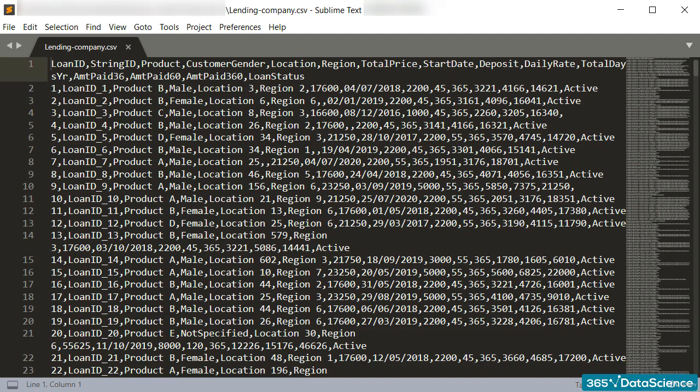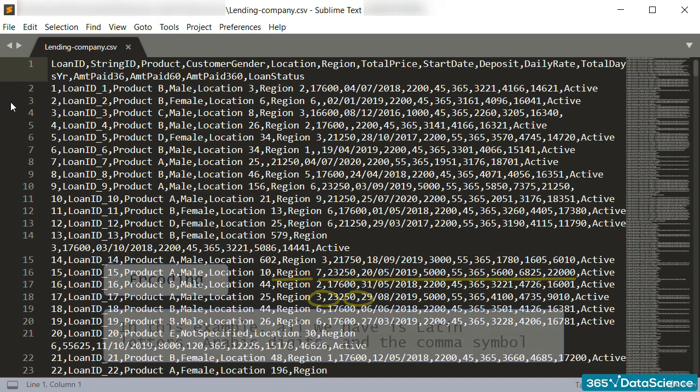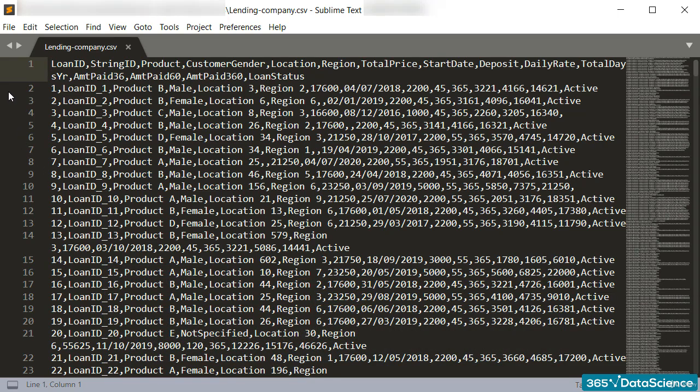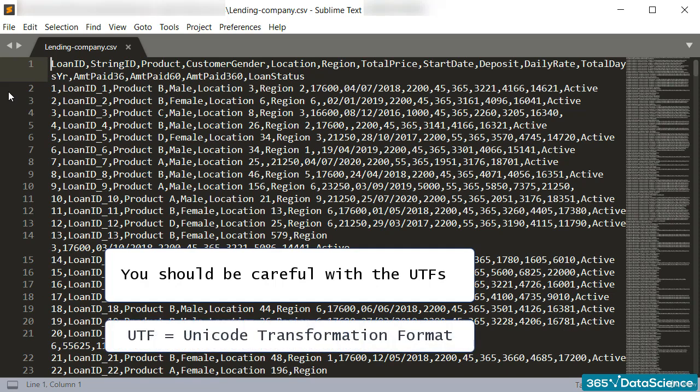I am talking about the encoding used to read the information. Luckily, in this example, all we have is Latin letters, Arabic digits, and the comma symbol. However, in some situations, it might occur that you won't be reading well-known characters at all. This could happen when you've been given a text file written in a language that uses a different alphabet, for example, Japanese. Therefore, remember that you should be careful with the UTFs, the Unicode transformation format.